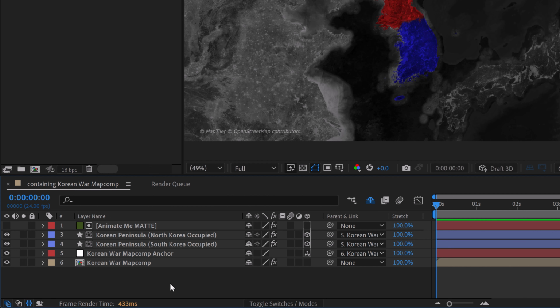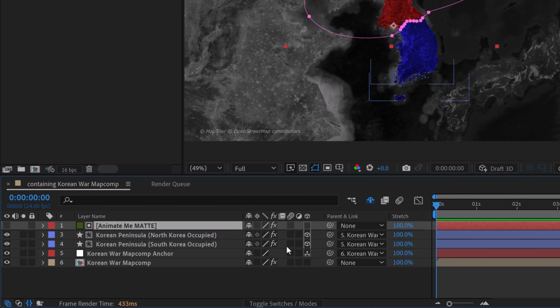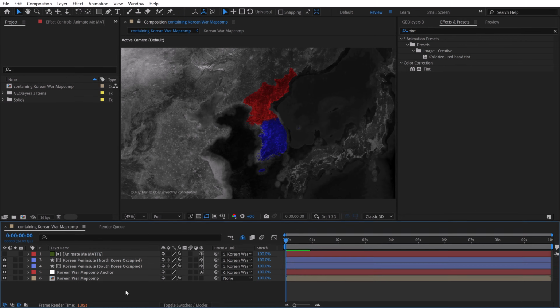And you know what? I actually forgot one of the most important steps, which is to actually connect your mat layer to the map, so that if you move your map around, your mat will follow along. So to do that, simply parent pick whip it to the map comp anchor and then set it to 3D, and now you're ready to rock and roll.